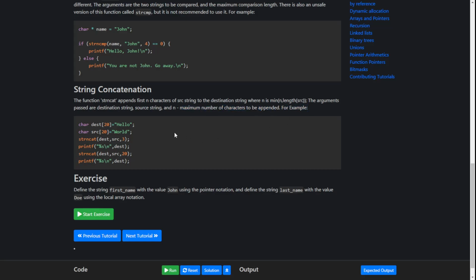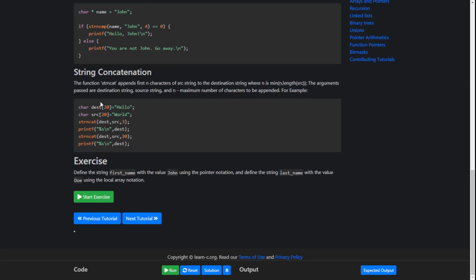For example, you have 20, the maximum. So if we concatenate that, combine hello and world. So what's this 3 here? The length. Define the string first name with the value John using the pointer notation, and define the string last name with the value Doe using the local array notation.